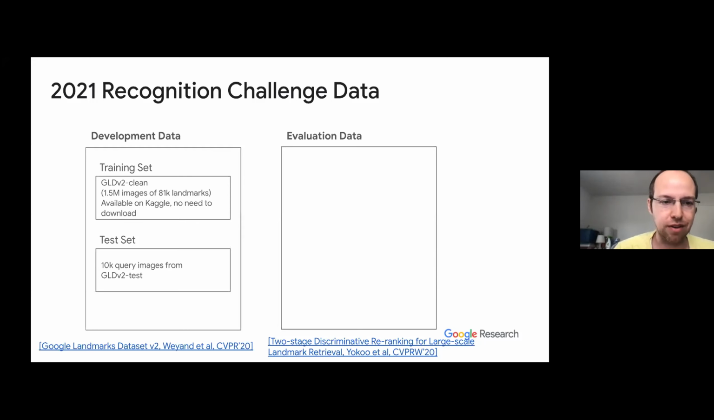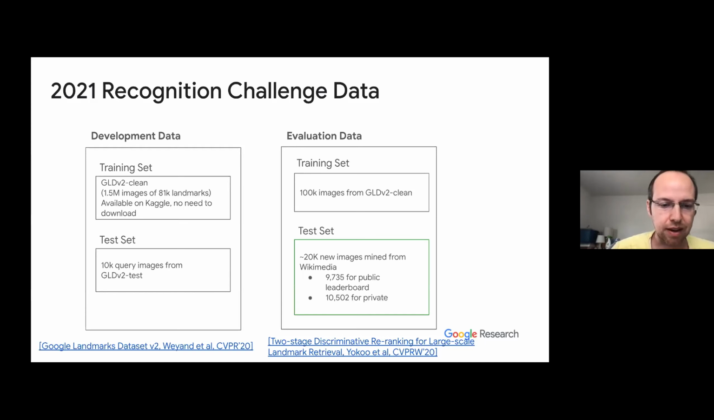Okay, now let's look at the evaluation data. So here we provided 10,000 images as a training set, or if you use retrieval, this becomes the index. And this was a subset of the GLDV2 clean. And then we provide a test set. Now this test set is sampled using the method that Zhu introduced earlier. So this is kind of fairly sampled.